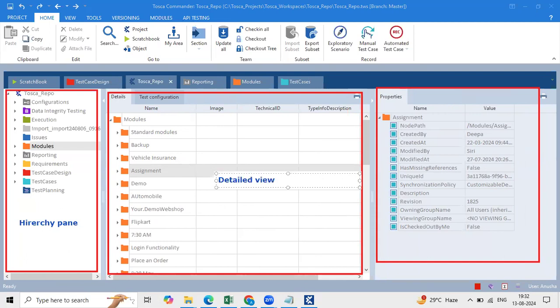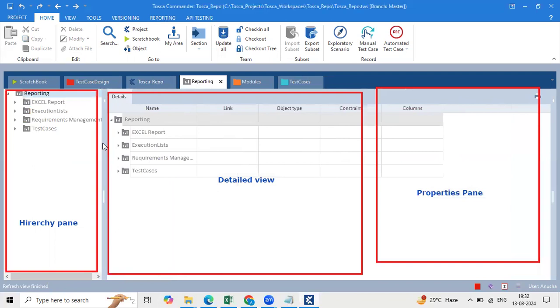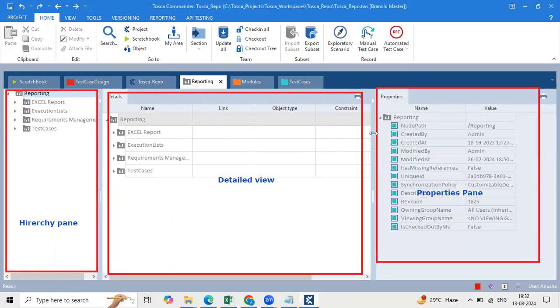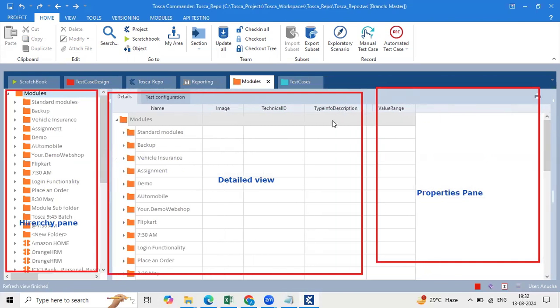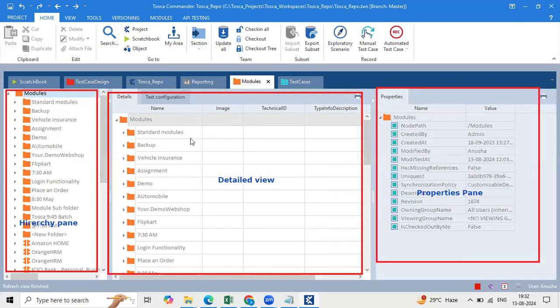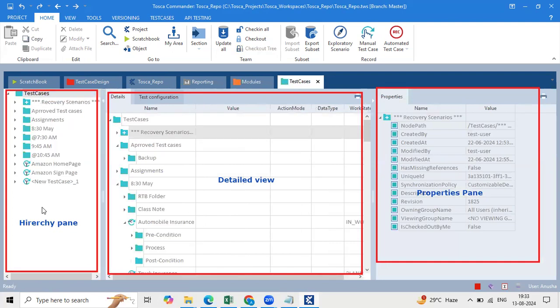This one is a detailed view. The right side one is the properties pane. So I'm just checking the same thing at the reporting section level. If you go to the reporting section level, it again has three subcategories: hierarchy, detailed view, and properties pane. Modules are also the same thing. Here you can see the hierarchy pane, the right side one is the properties pane, and the middle one is the detailed view. The test case section itself has a hierarchy pane, detailed view, and properties pane.